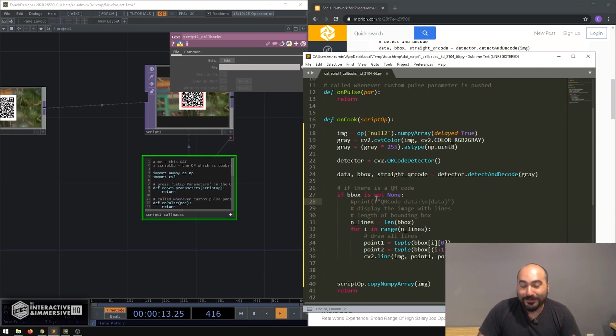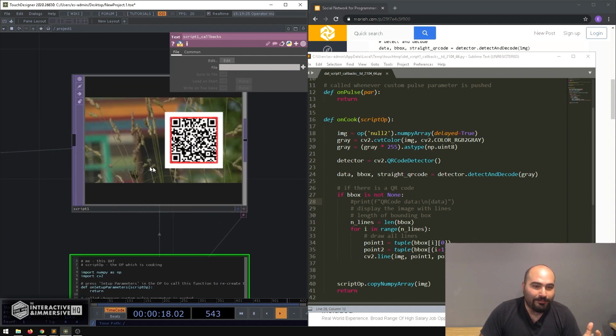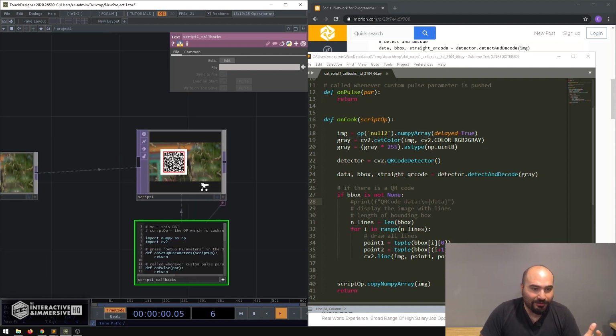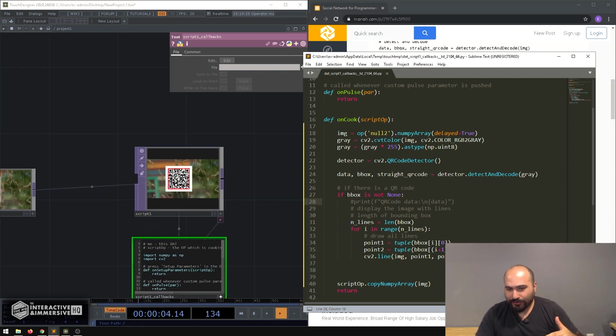I mean, we haven't even talked about this function yet, but already we can see that it's working. It's drawing these red bounding box lines around the QR code. And we'll come back and talk about the QR code in a second. But let's talk through this code really quick.